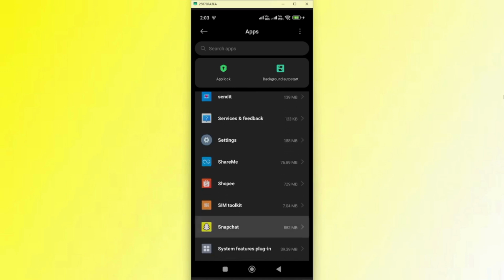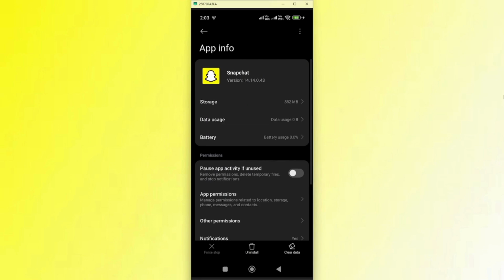Once you've located Snapchat, click on it. This will open up the app-specific settings. Here, you will see various options related to the app, including notifications and permissions. Next, look for the option that says Data Usage. Click on that. This is where you can manage how Snapchat uses your mobile data.